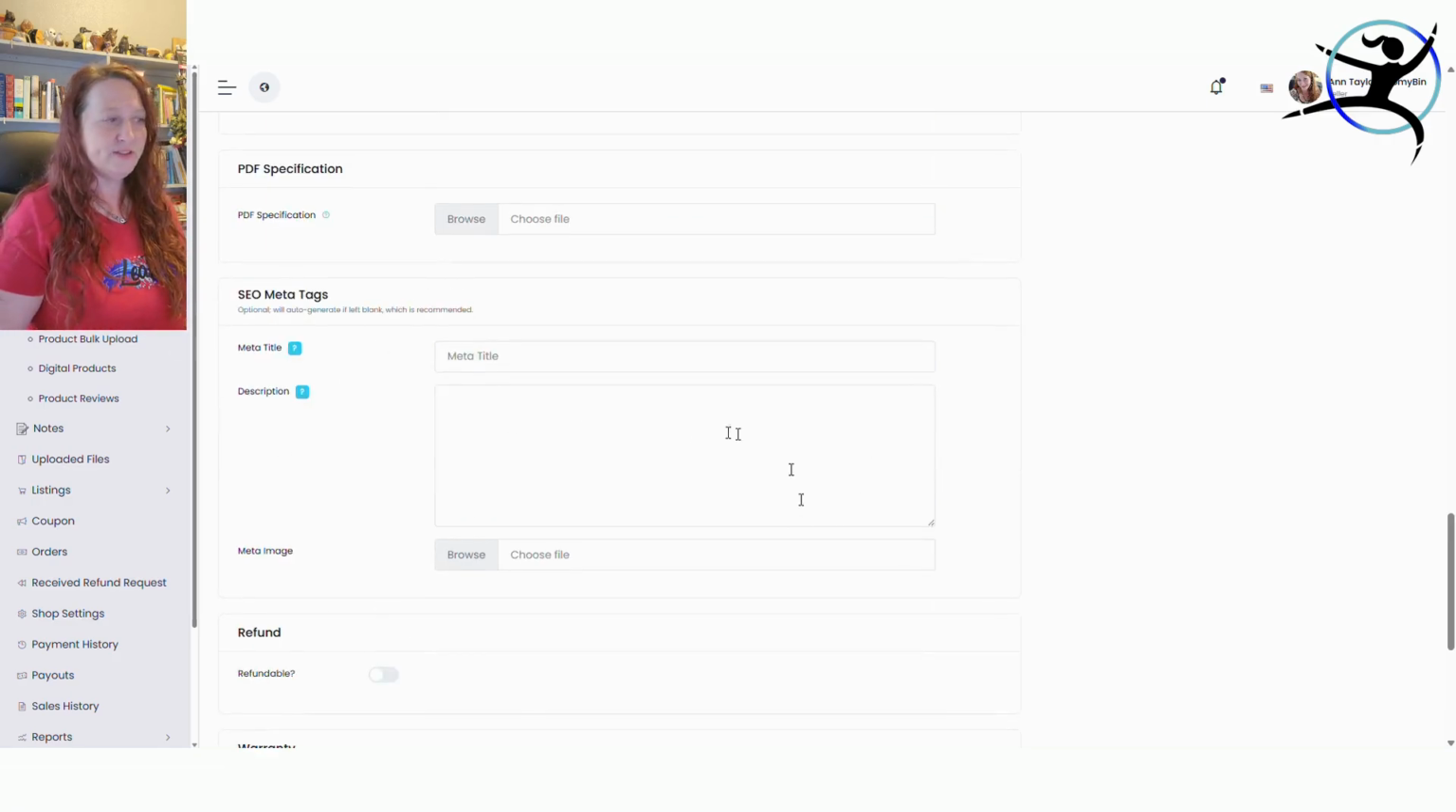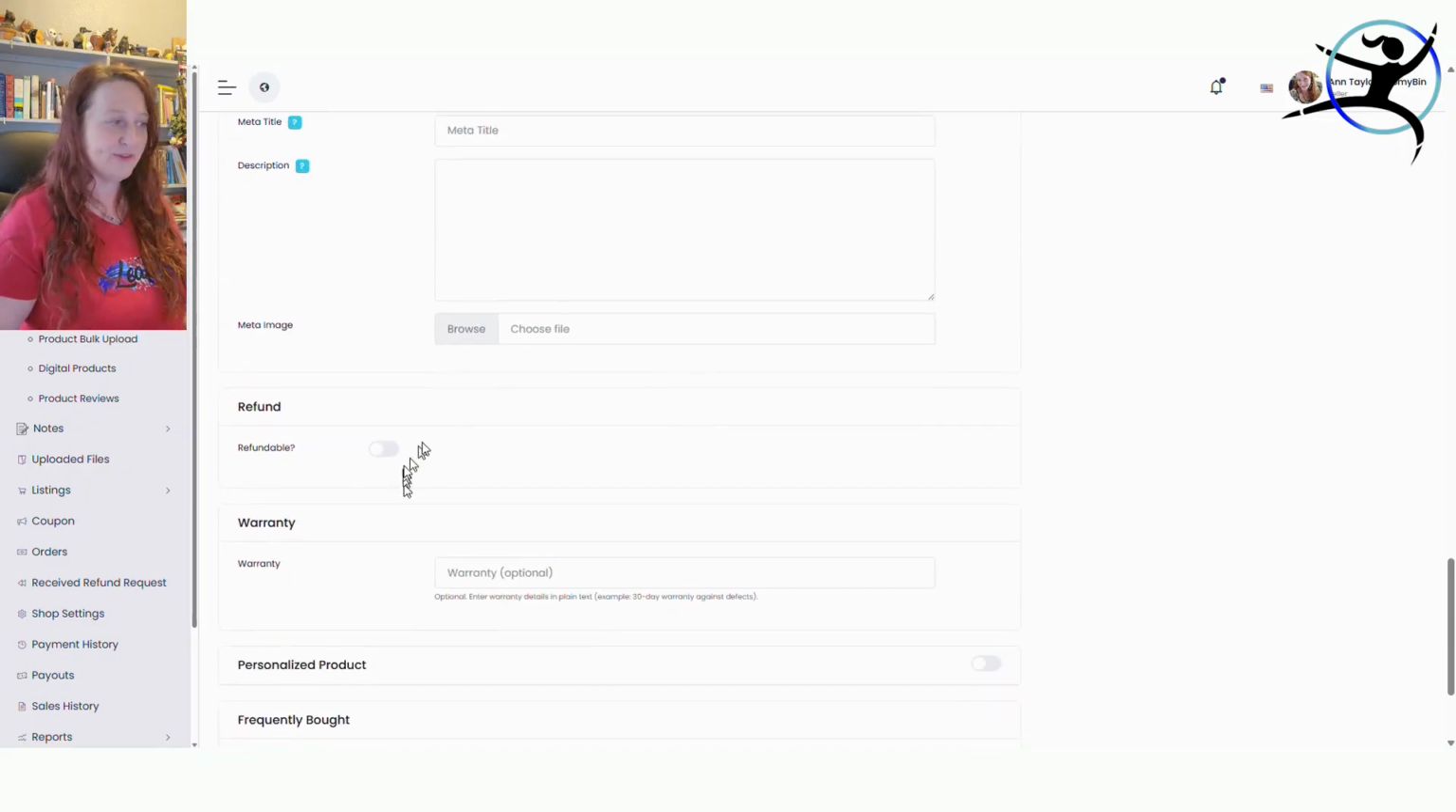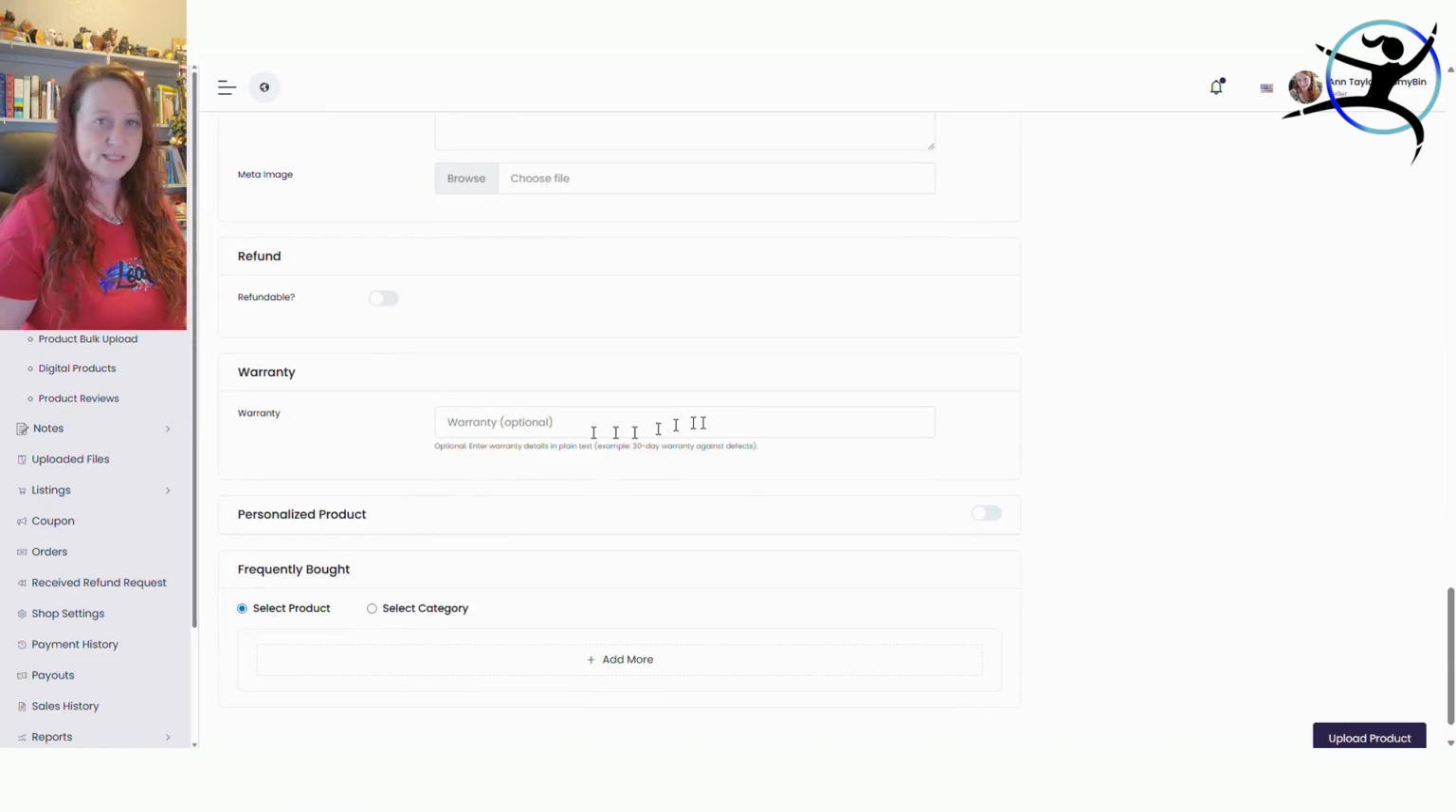Meta tags, you're not going to fill these out unless you want to. You can leave them blank and it will autofill after you update the product. Is it refundable? A warranty, any warranty that you want to put in here, it's freeform, write whatever you want.